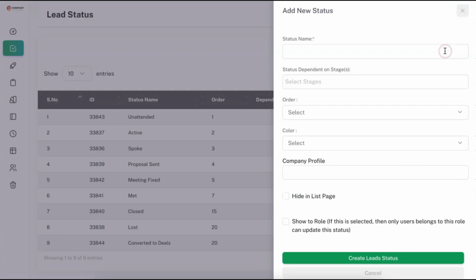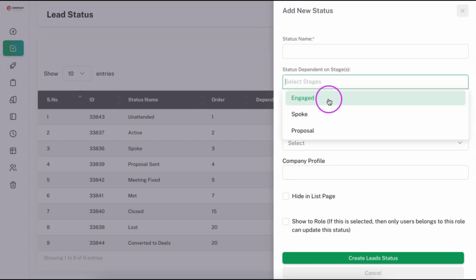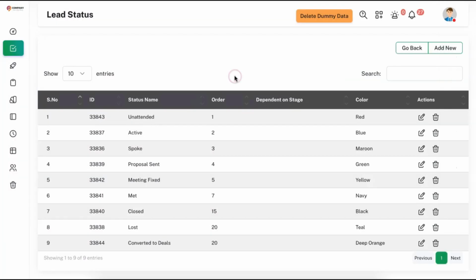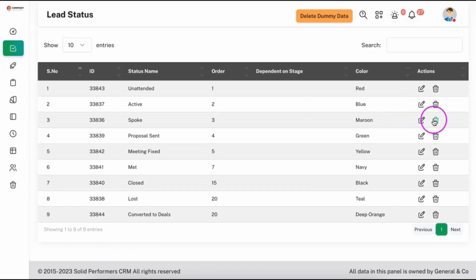And with status, we have got additional options like you can keep all these status dependent on these stages. For example, if a particular status needs to be displayed only for a particular stage, then you can do that. This is how you can easily customize all the dynamic data available in the system as per your need. You can also delete that if required, or you can edit and rename the status if required.